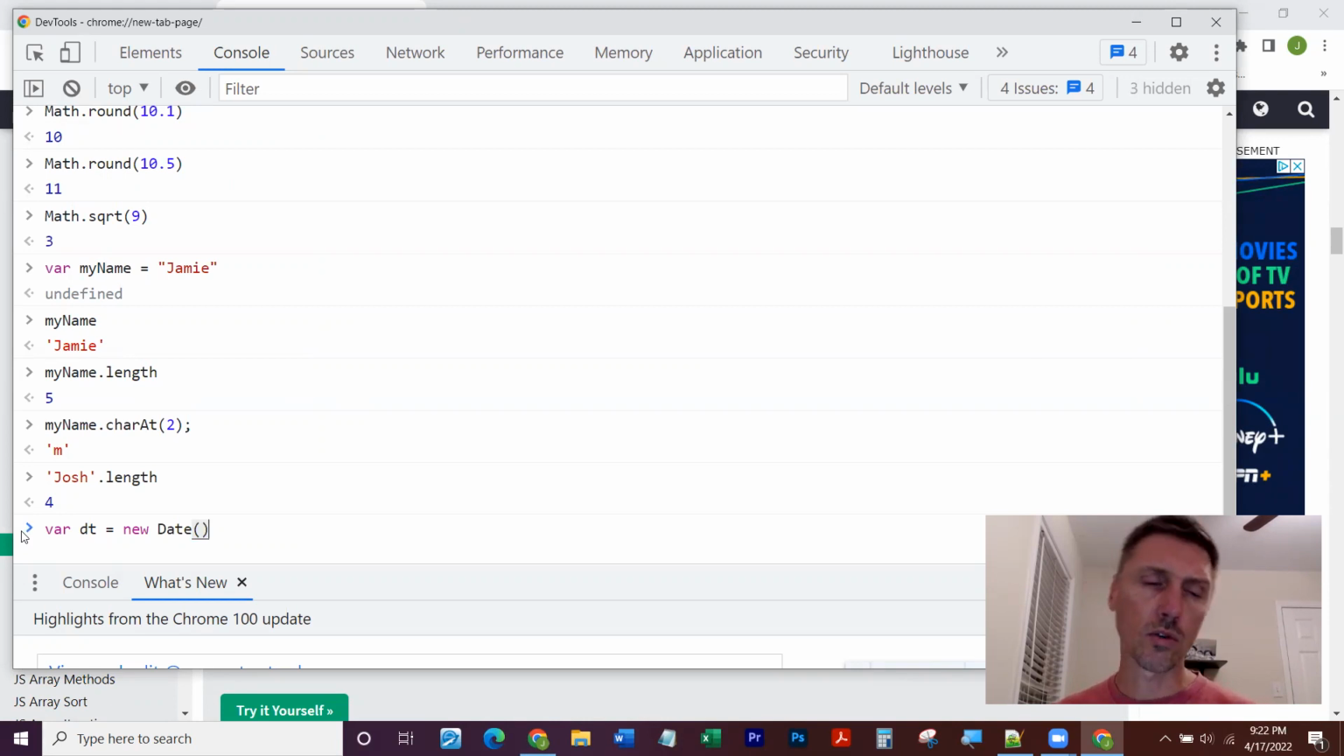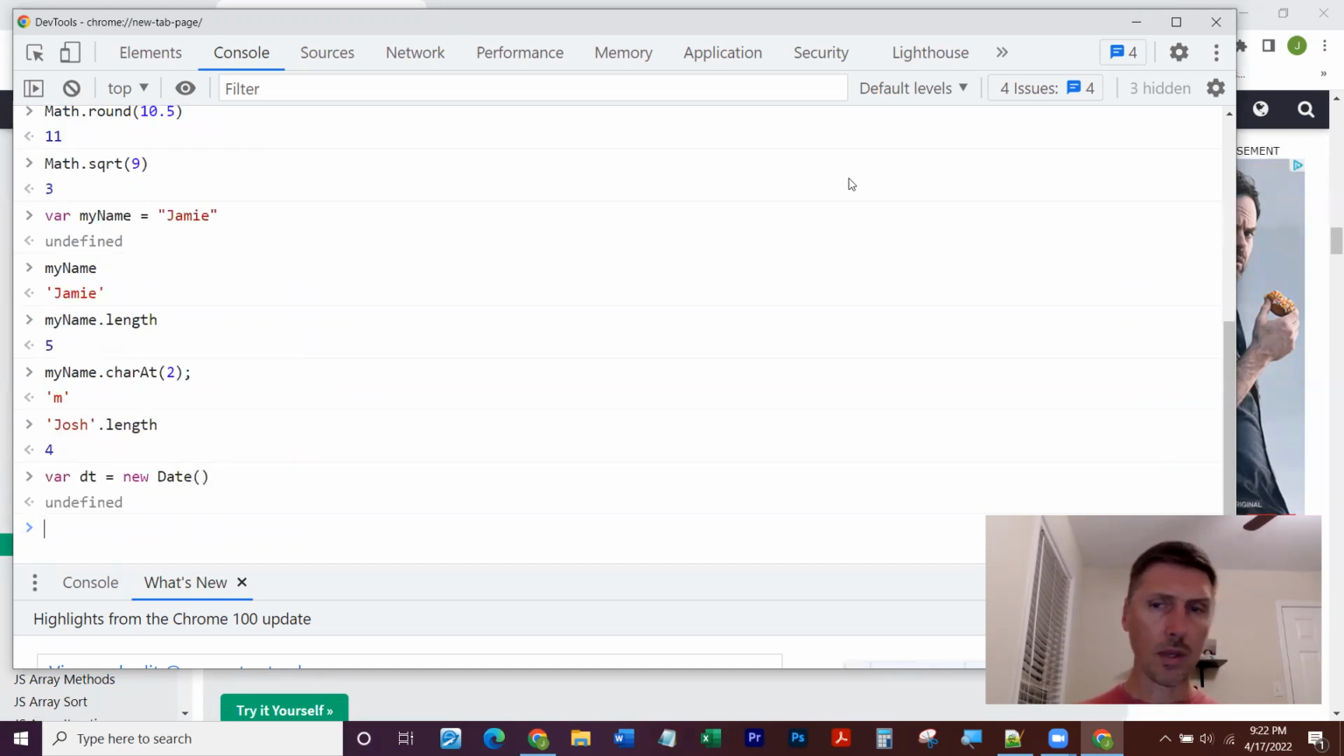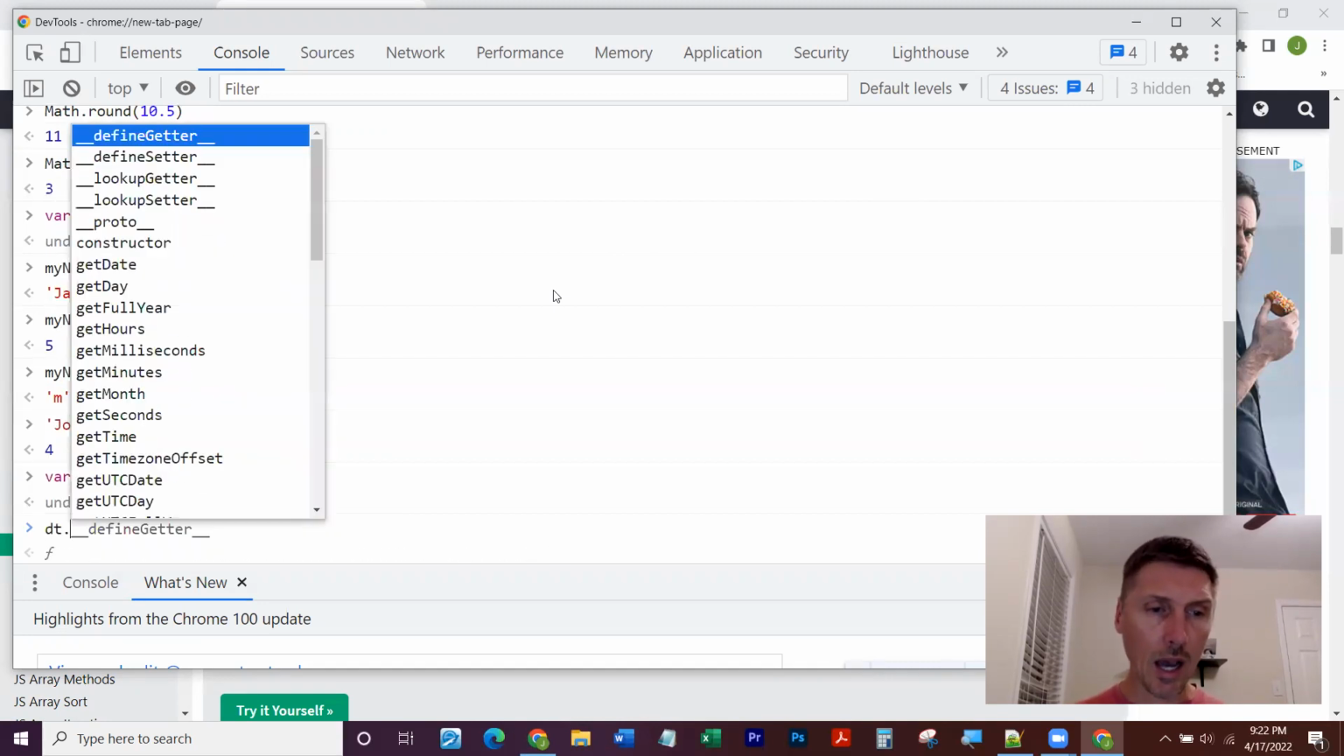So it's going to create a new date object, and it's going to store it in this variable dt when I type this in. D is capitalized in the Date object, so just keep that in mind since JavaScript is case sensitive. And when I hit enter, now I've got a date object assigned to that dt variable. So if I type in dt dot, I'll see there's a bunch of properties and methods hanging off of that.